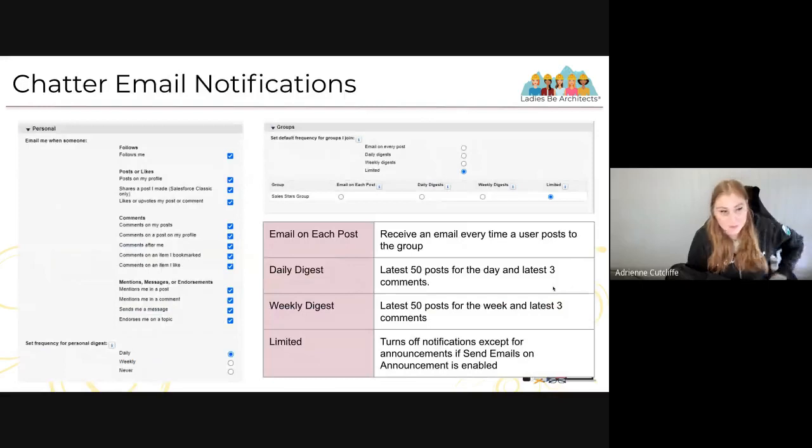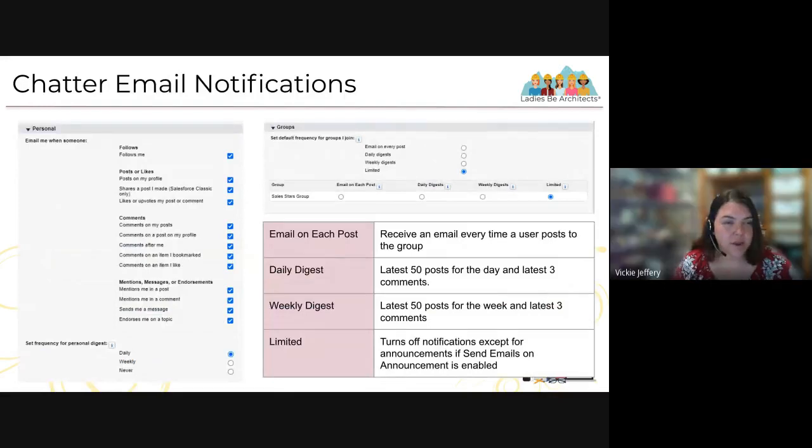Okay, next slide. So here's your notifications. So in your setup, you've got some notifications where you can say, if someone follows me, tell me. If someone posts on my profile, tell me. If someone comments on my posts, notify me. So there's the standard ones. And then within each group, you can have email on each post, daily digest, weekly digest, or limited.